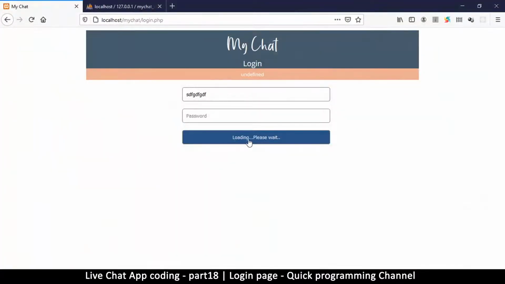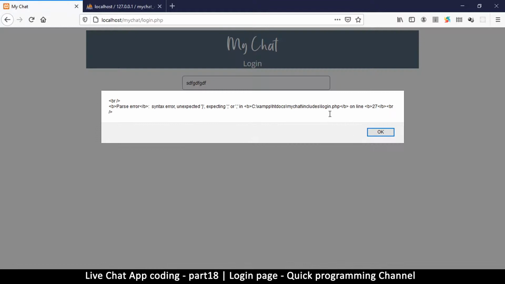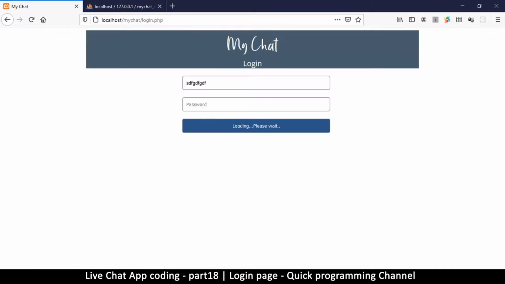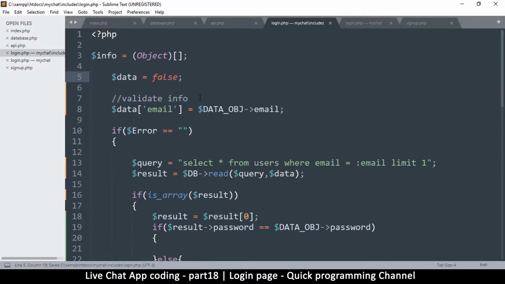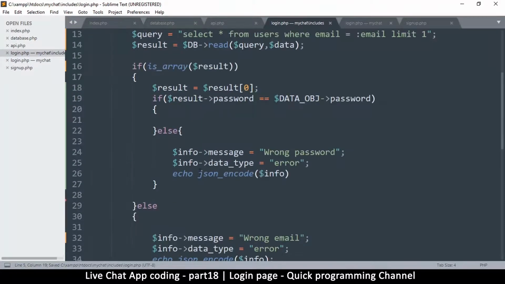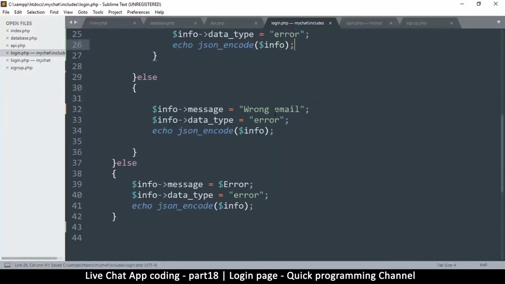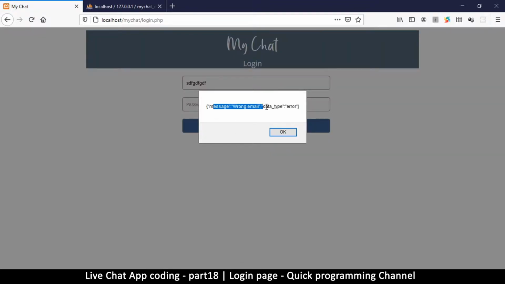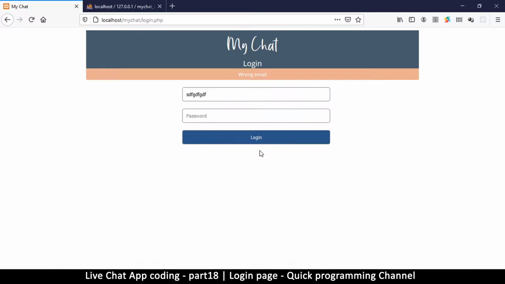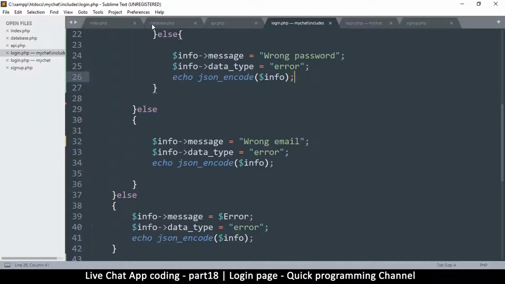Oops, I forgot to check which page that is. Let me refresh it. It's the login.php in includes. So login.php includes on line 27. Alright, so here we didn't put our semicolon, but otherwise that should be it. Okay, so refresh. So message, wrong email, data type, error, and there we go. Okay, so we are back in business.